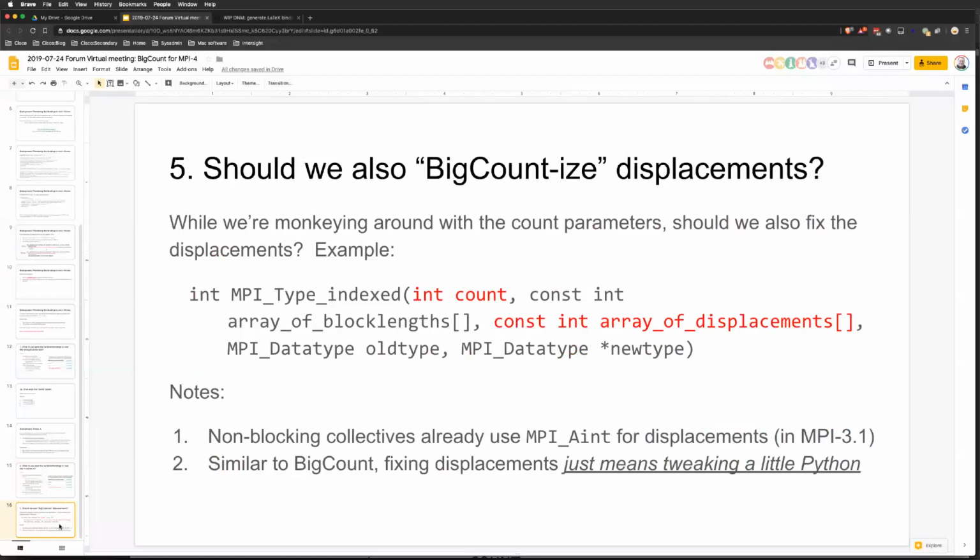Honestly, this is just tweaking Python for us. But if we tweak this once, it's a whole lot easier to change both at the same time, especially in terms of implementation, because the C11 genericness will get crazy complicated if we change just count today, and then in MPI 5, we change displacements.